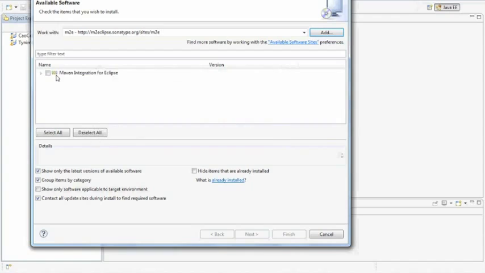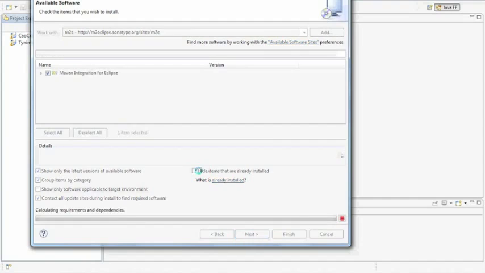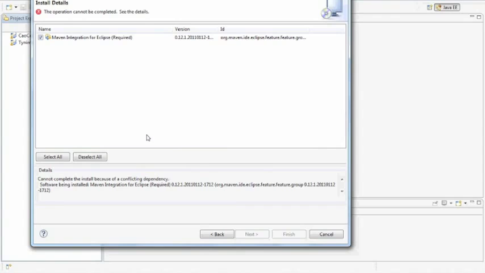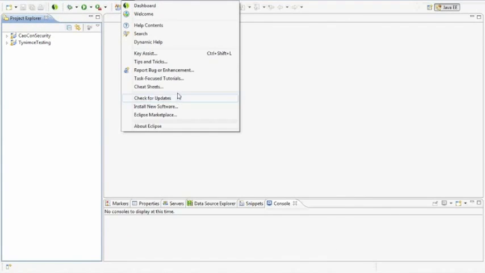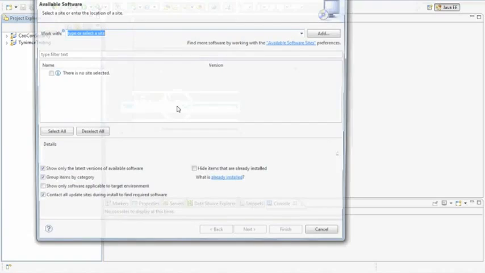You enter, and we will have this one, Maven Integration for Eclipse. Check it, and next. I believe that you can do it. It will show me a conflict because I installed something before already, so I say we don't have to install anything else. It's not complete because of a conflict dependency. I'm pretty sure that we have to use Install New Software.